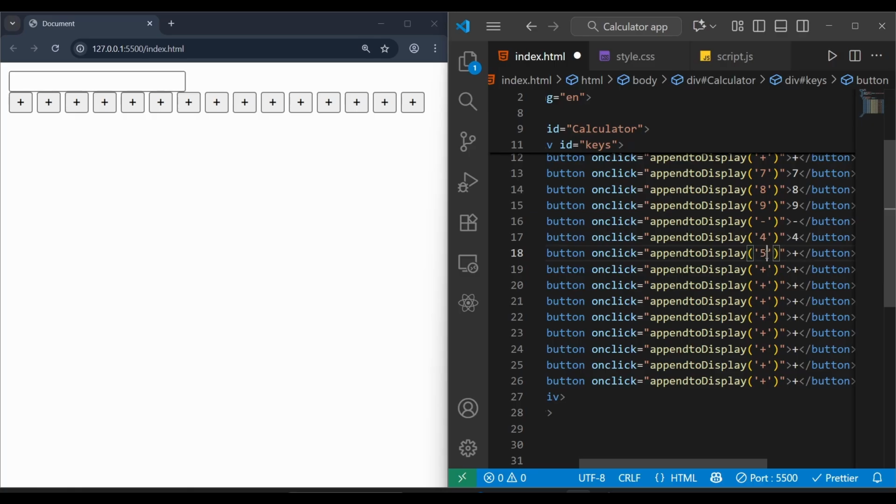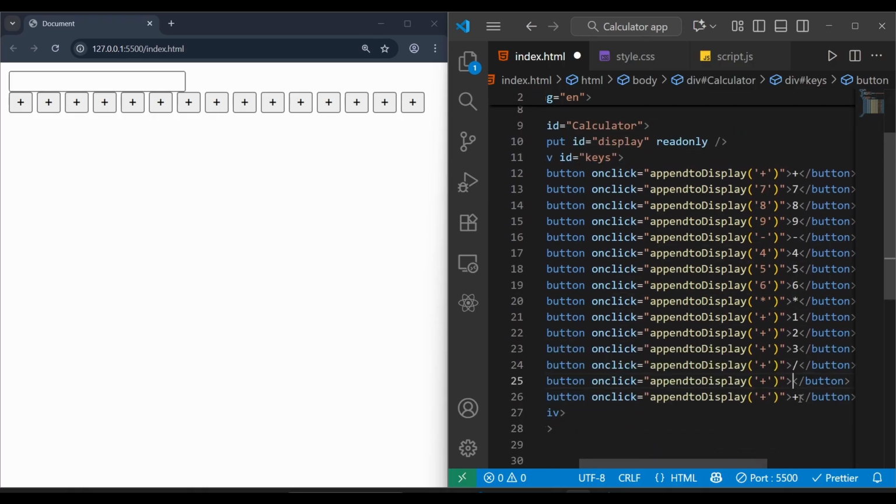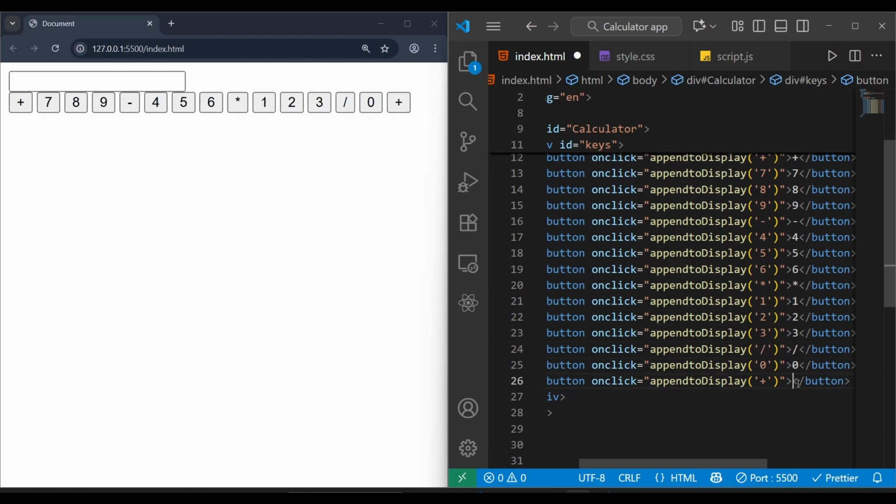Then 5, 6. After 6 we can put an operator because we are designing a calculator and the keys should be in similar style. So here we are putting asterisk in this button. After asterisk we are putting 1, 2 and 3. Then there will be another operator of division. After division there would be 0. And a dot for decimal.